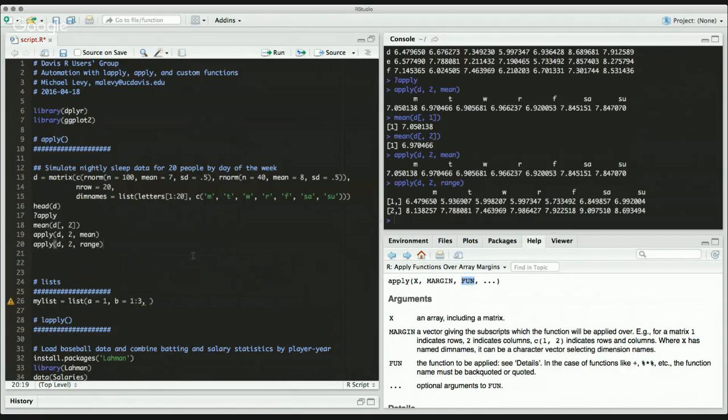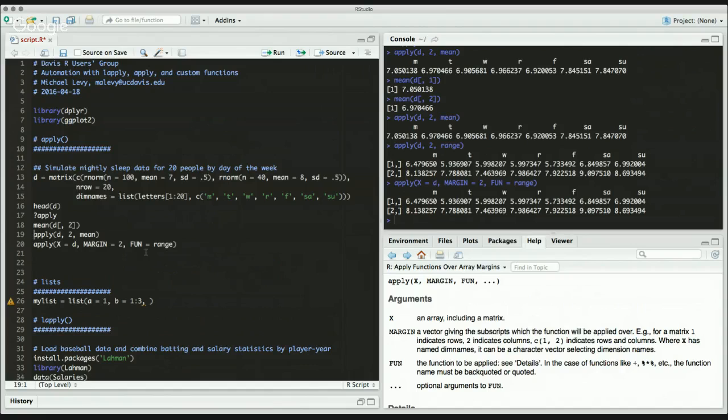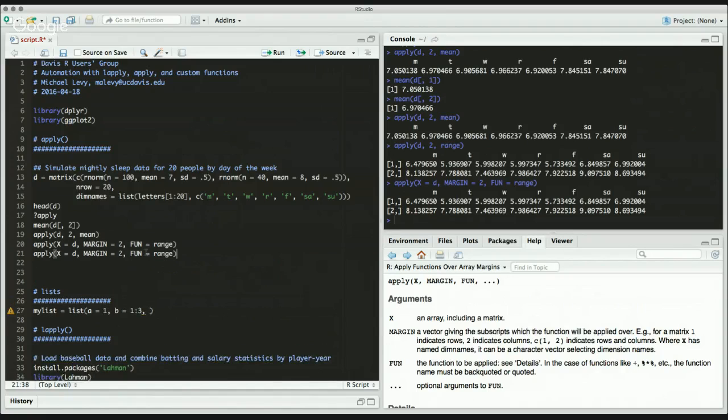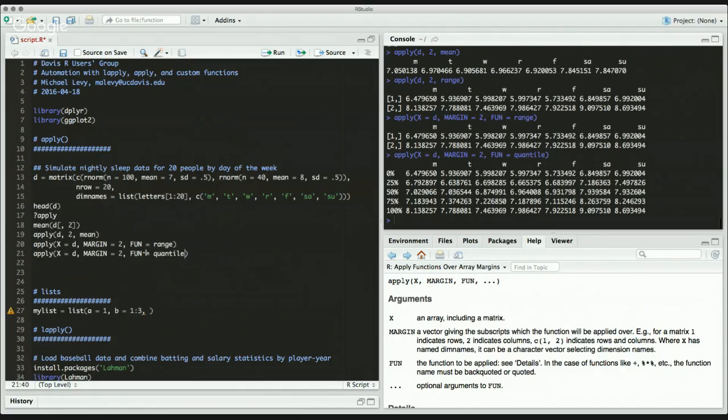So I should name these things. So x is our object, it's D. Our margin is 2, and our function is range. If I want to do something a little more complicated, let's do quantile, which I think by default returns the 0, 25, 50, 75, and 100th percentile of each column.